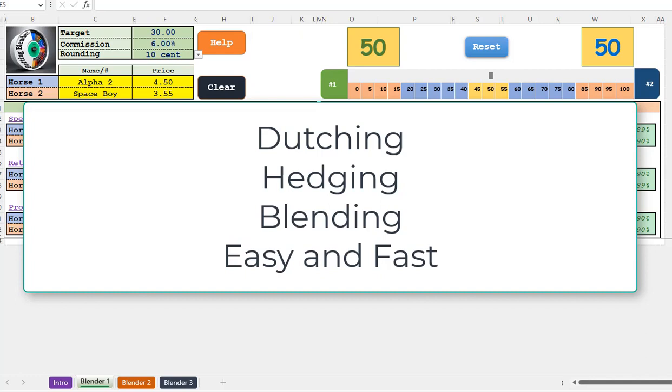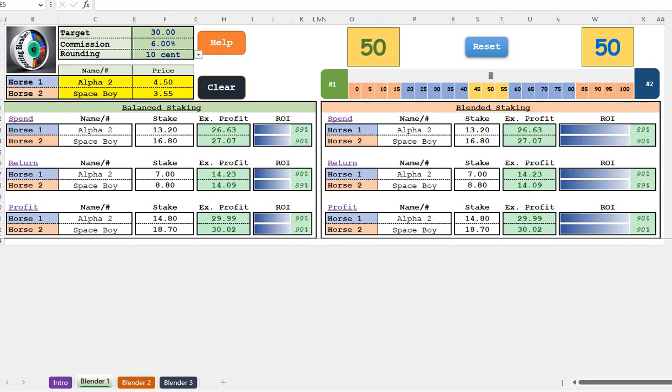Now what it is, basically, on our balance staking, you can see there, that is normal Dutching. So we're looking at two horses there, Alpha 2, horse one, and horse two. You can see here the profit amounts are all very similar, and the return on investment is very close together, 1% different. If you were going to do a Dutch on two horses, this is the staking that you would need to get these sort of returns.